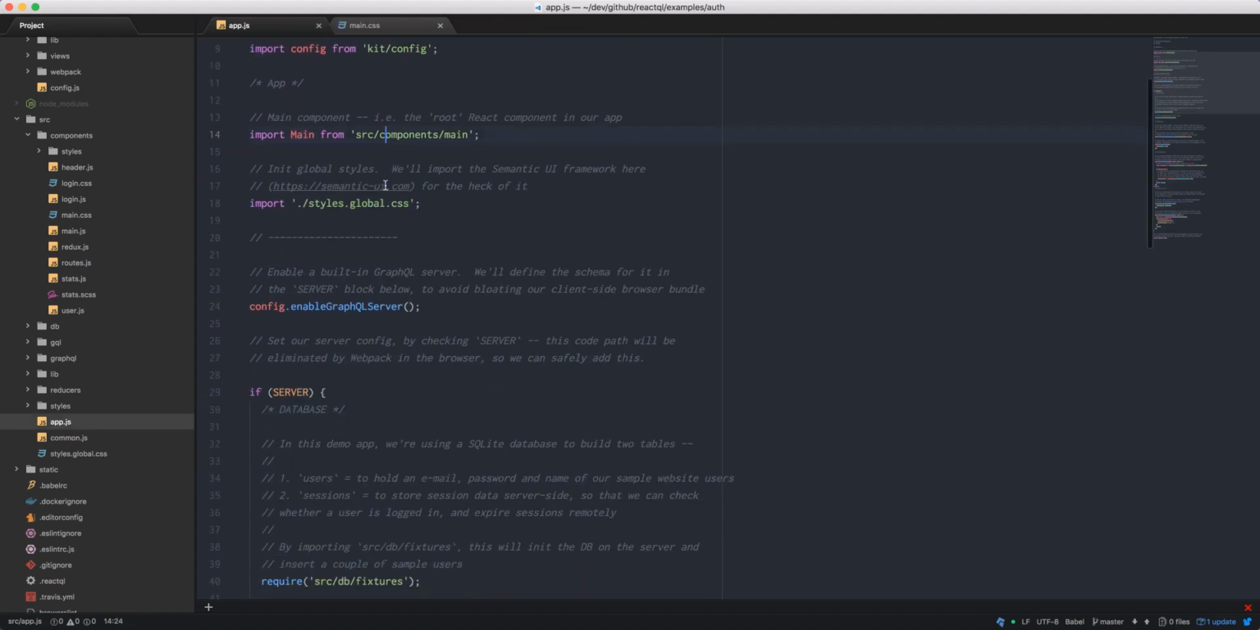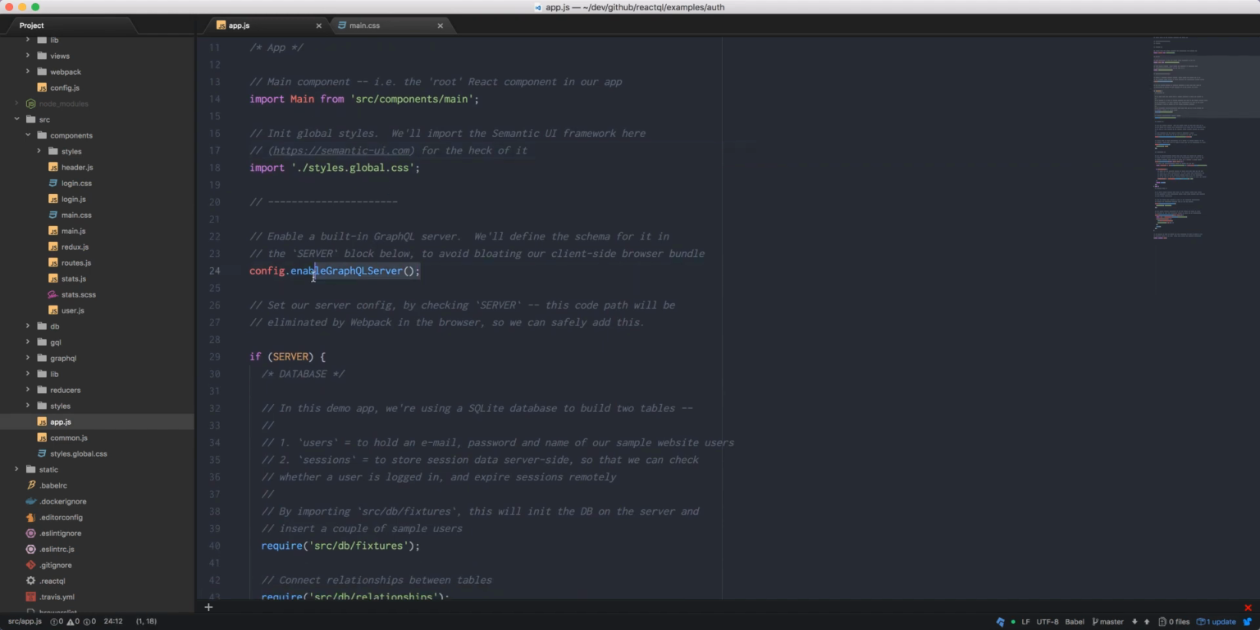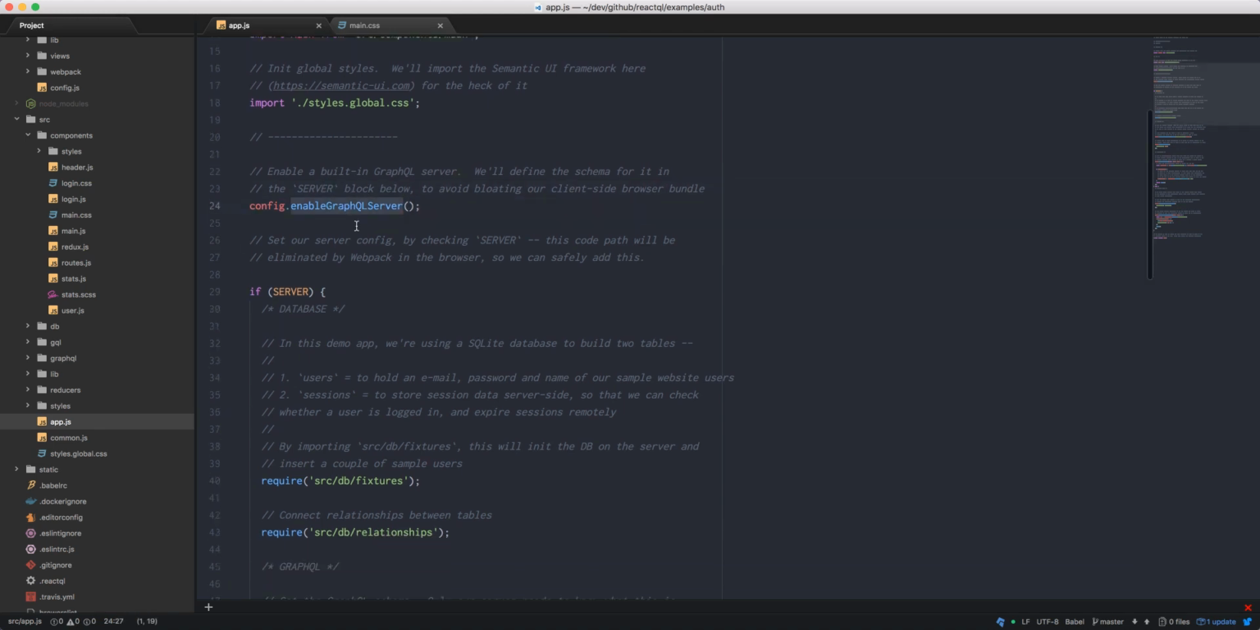Heading back to app, you can see that isomorphically we define that we're enabling a GraphQL server. And what this tells the server, first of all, is that we want that GraphQL to be set up server-side, but also it tells our browser bundle to point the endpoint at our server. So it takes care of all that stuff for us by simply defining enable GraphQL server.